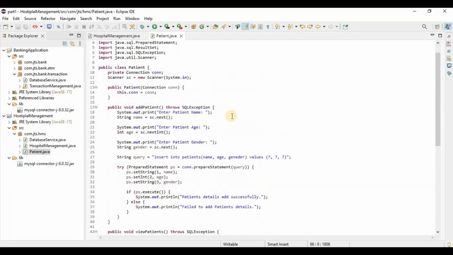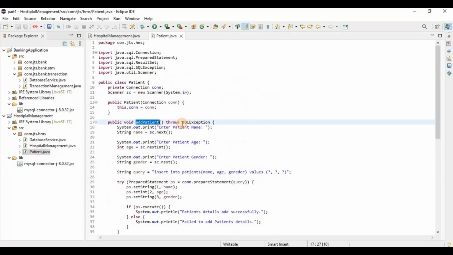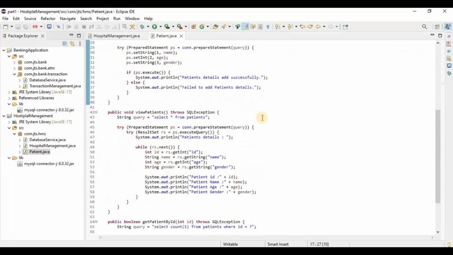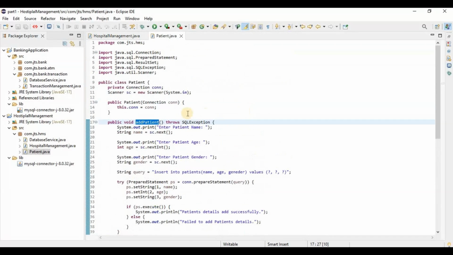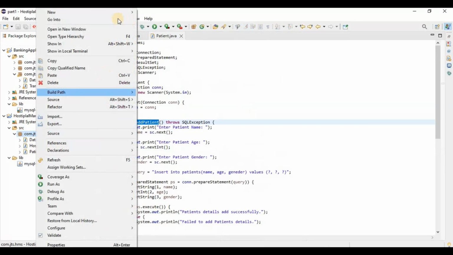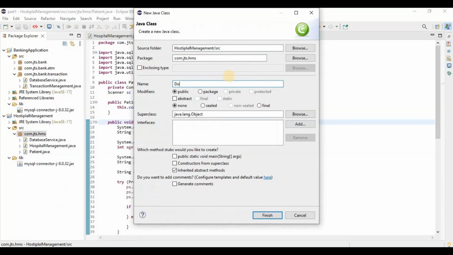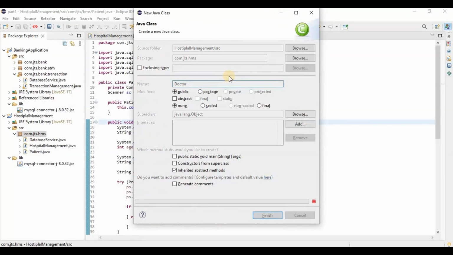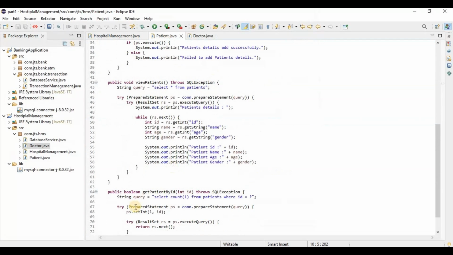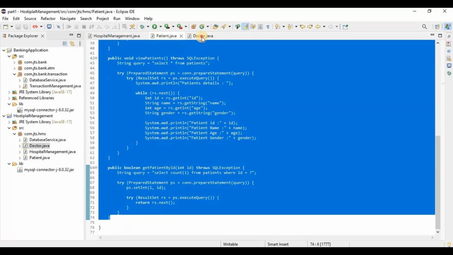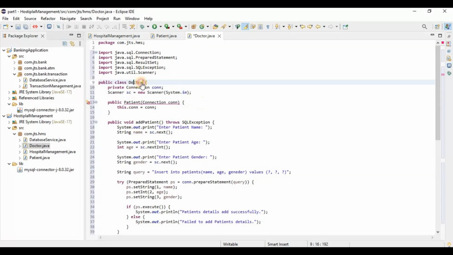Now we are going to create a similar thing for doctor, right? Because for the doctor also we need to add the doctor, then view the doctor. So a similar thing will be done in the doctor class also. So let me add the class for doctor. New class Doctor. Okay, so I will use the same code. Let me copy these things, paste them, and just modify the code over here. Instead of this it will be a doctor.